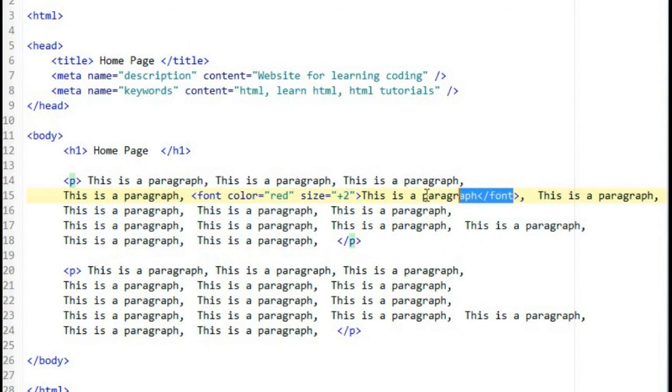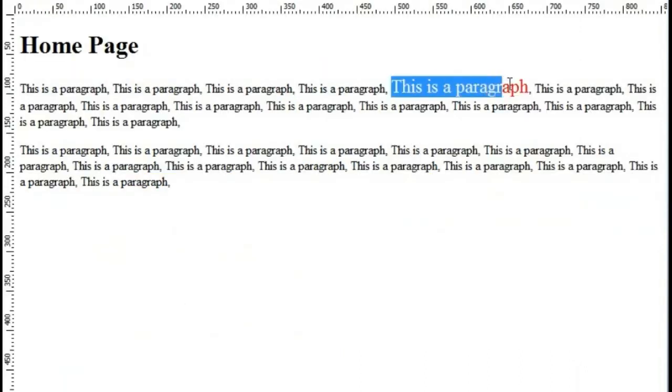So now you can see that this font tag is wrapped around this text, and only this text will be affected by the properties. So to preview it, now you can see the size has increased as well as the color has changed.